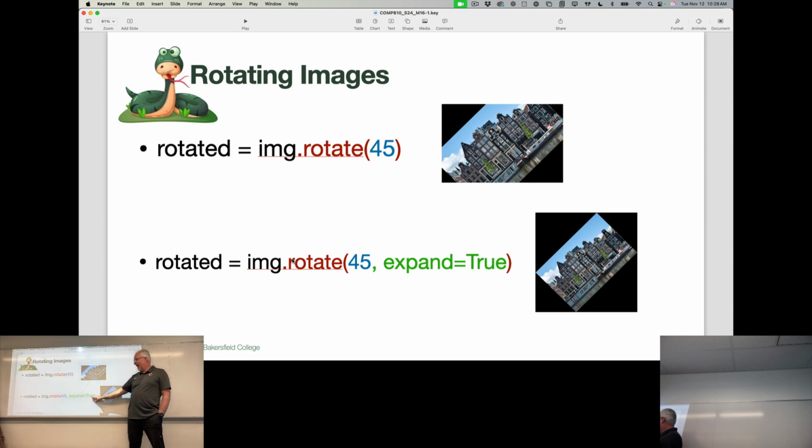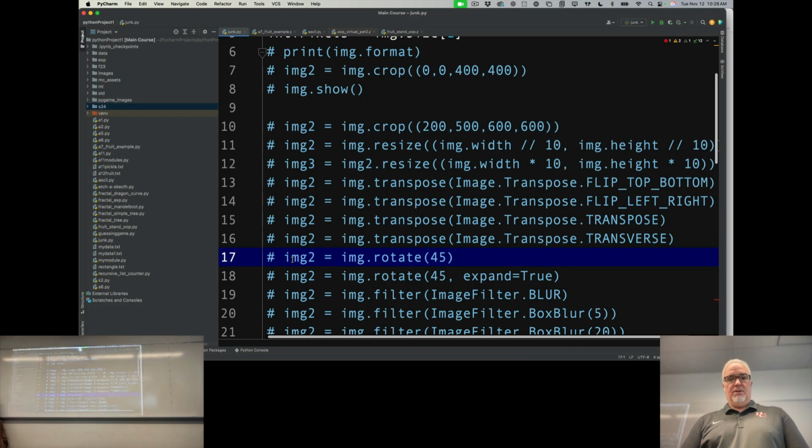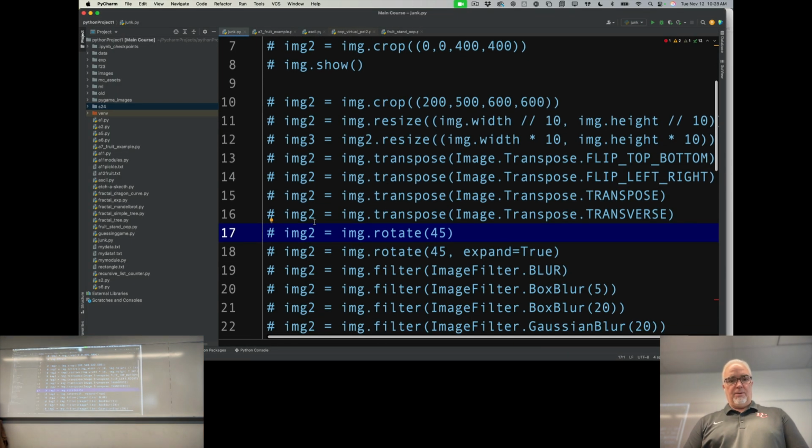If I add this attribute, expand equals true, then it will actually change the size of the image to accommodate the weird corners sticking out. So expand will expand the image to make sure that it works. Let's just show you those.